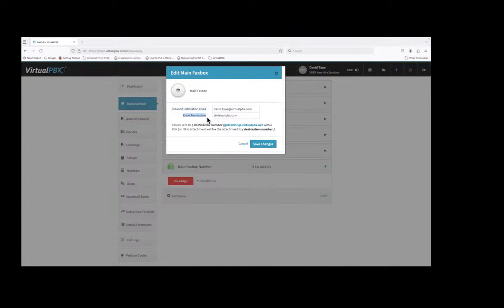Email permissions: in the box to the right, you can put an email address, or as is shown here, you can put your company's email domain. The advantage of putting your company's email domain is that anyone at your company can send a fax out from this account, even if they're not a user on your Dash account. To do so, they need to create an email from their company email address, so in this case, from at virtualpbx.com.